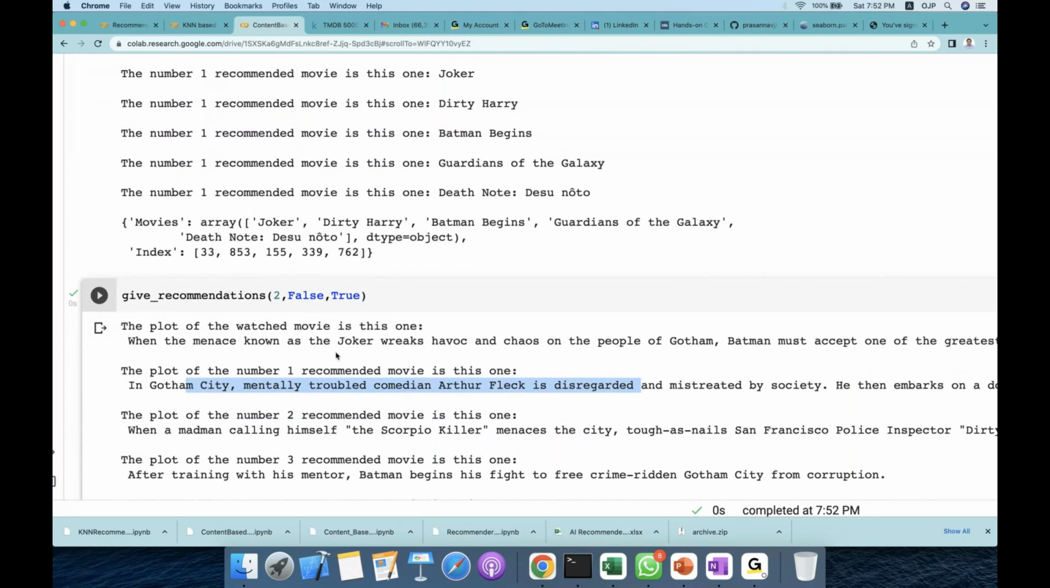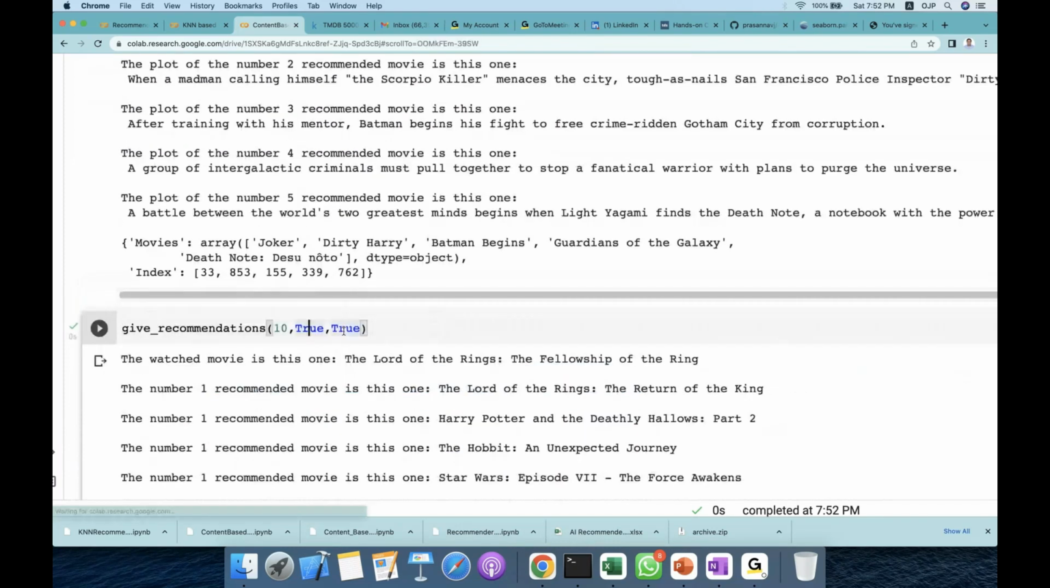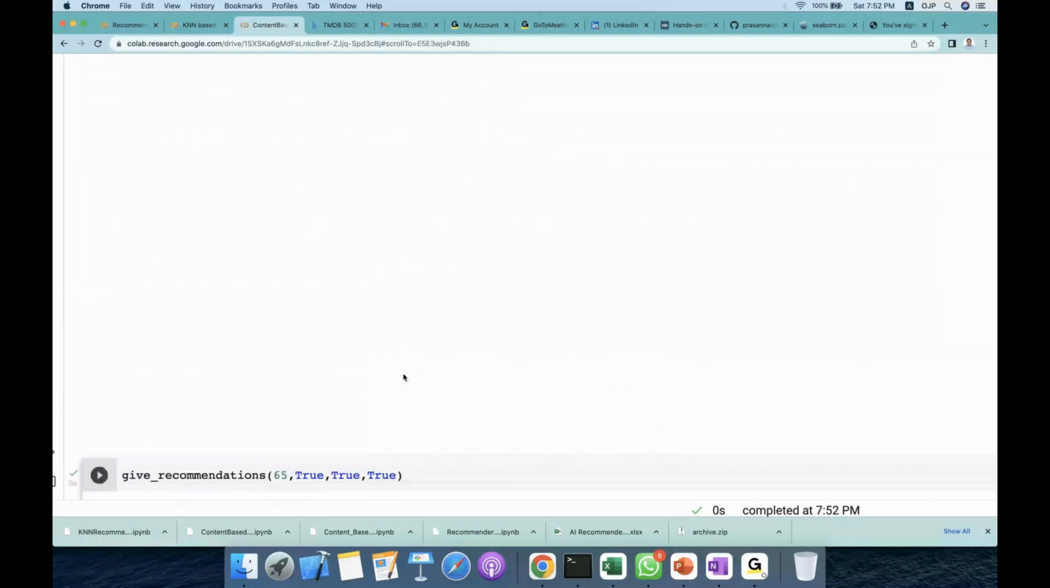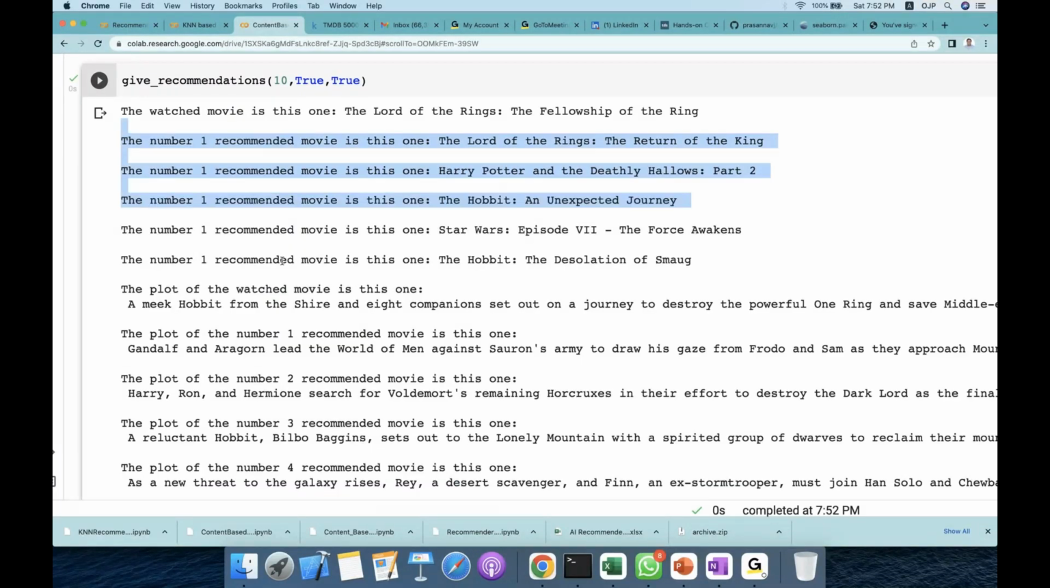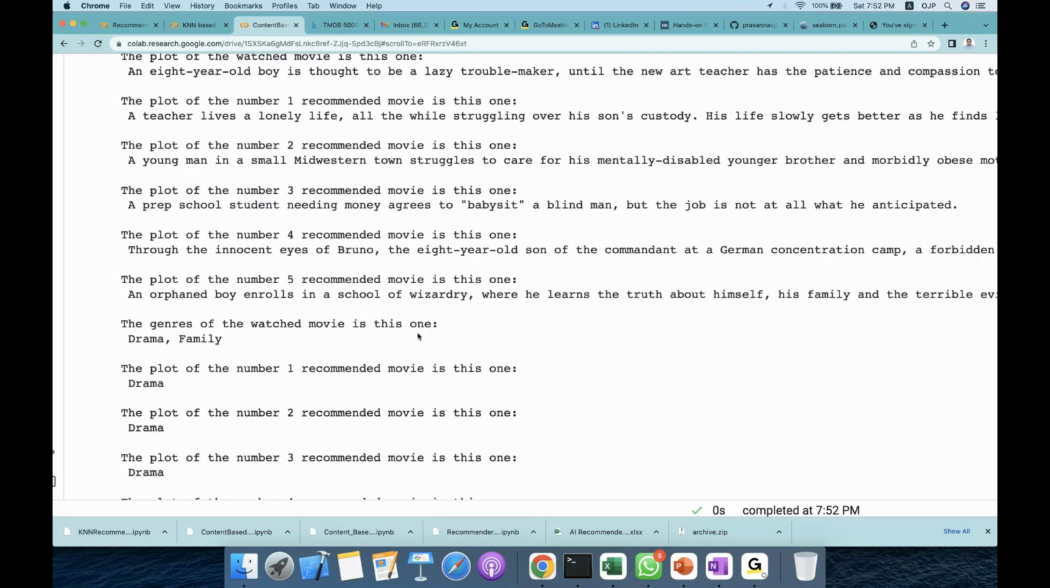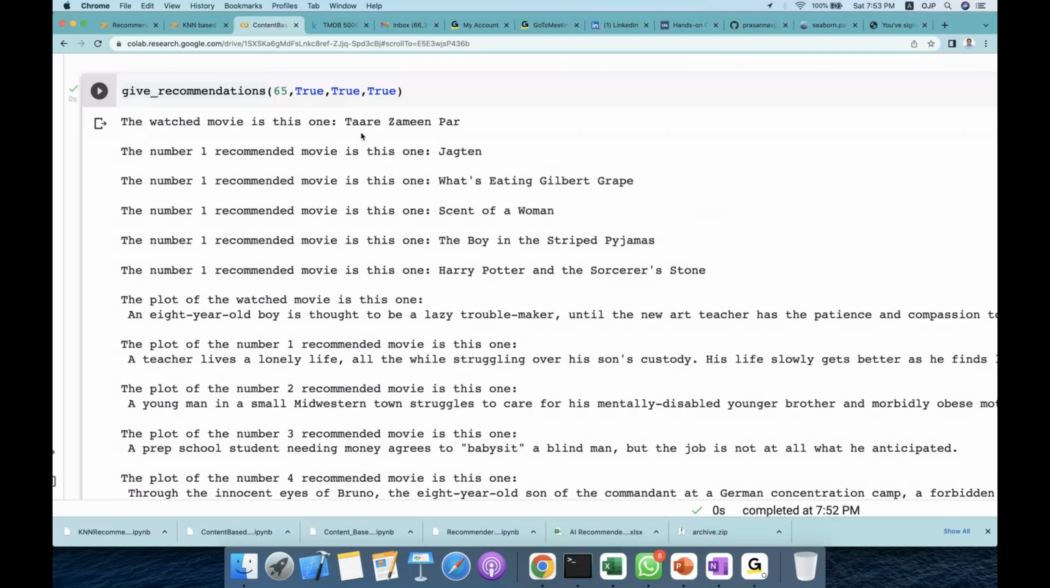Likewise, you can make true for both of them and give a random movie, and it will give you all the details: what it is recommending and what the plot is. You can provide all true with some random number, and it will give you a movie that you wanted to see. Okay, so it's Taare Zameen Par. It is taking some recommended movies there.